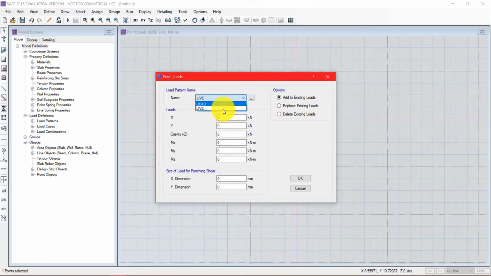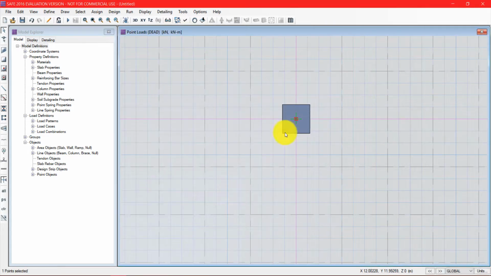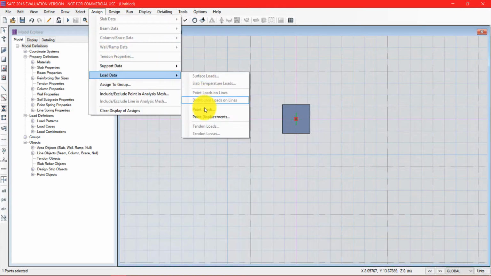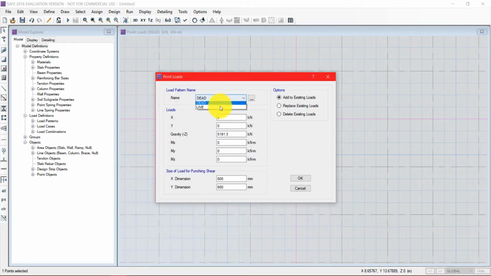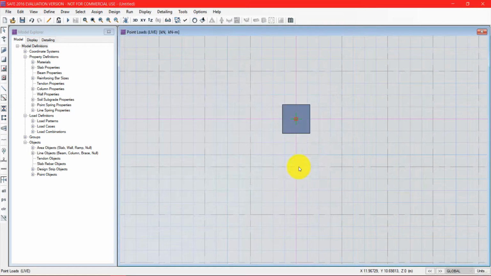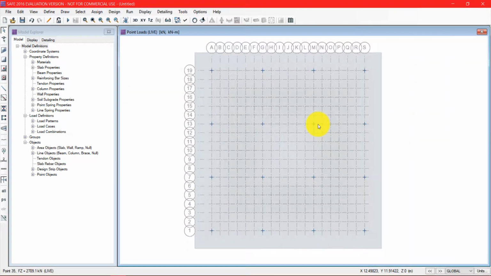This is a 600 into 600 dimension column, so we will add the dimensions 600 here. The dead load in this column will be 5191.3. Again applying the live load. The live load in this case will be 2709.1. Now all the loads have been applied. Let's move on.